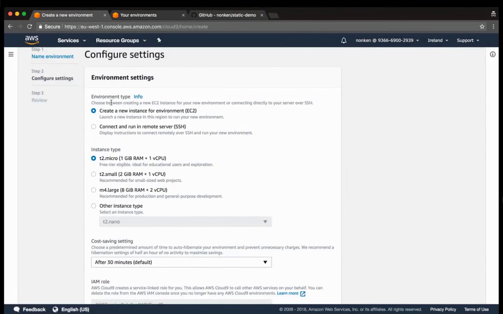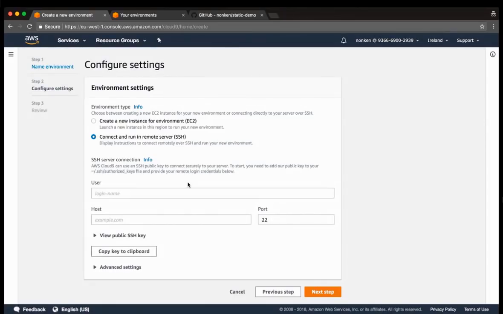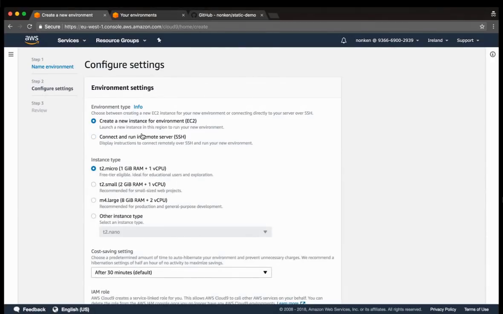The first thing you need to choose, or you can choose, is the environment type. Cloud9 comes with 2 environment types. The first one is EC2, and that's what we're going to be using ultimately. And the second one is SSH. Let me briefly explain SSH first. Imagine you have an existing EC2 instance, for example, or compute somewhere else. The SSH environment allows you to easily connect to any machine and start working on that. We're not going to use that today in this webinar. We're going to be using the EC2 environment instead. And so I'm going to go back and select the create new instance for environment EC2.